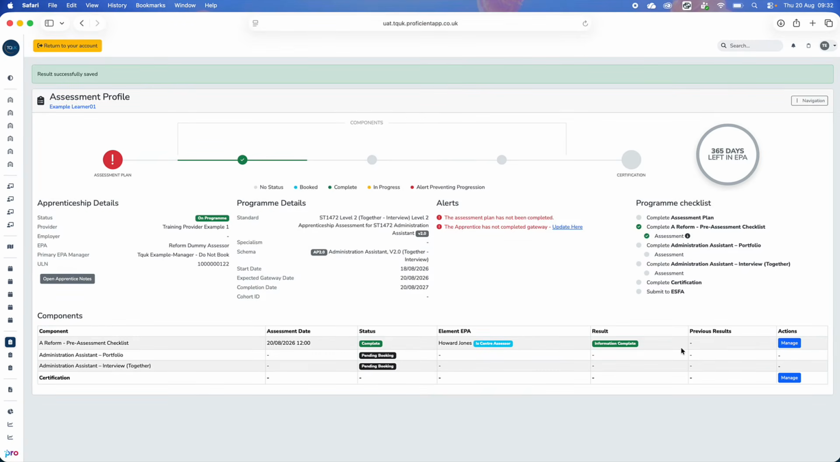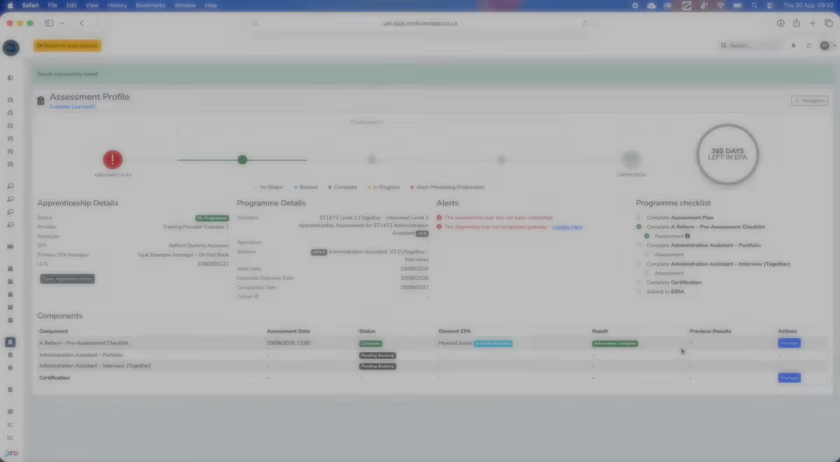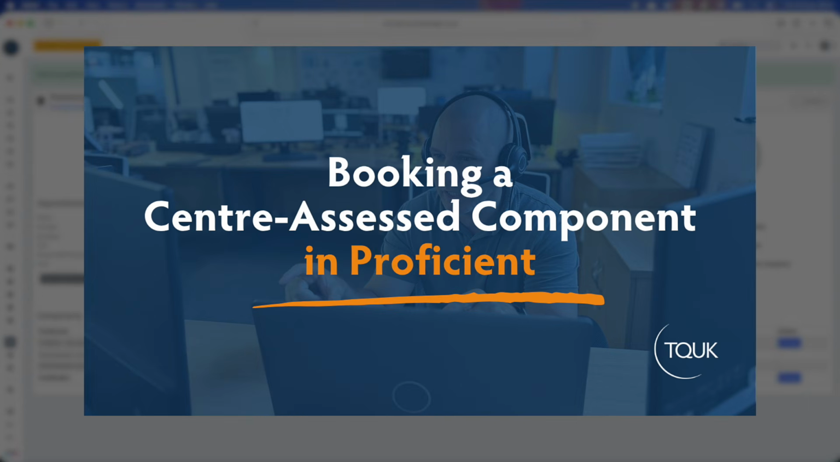The information submitted through the checklist will then be available to the TQUK bookings team. From the date of submission, the team will have 1 working day to use the information provided to support the booking of the relevant TQUK-assessed component. Once the pre-assessment checklist has been completed, the centre can also progress with booking the relevant centre-assessed component when the learner is ready. For a full breakdown of this process, please see our Booking a Centre-Assessed Component in Proficient video. A link to this video is available in the description of this video.